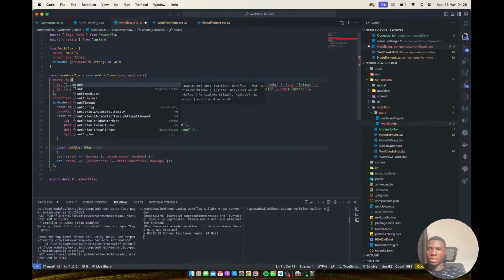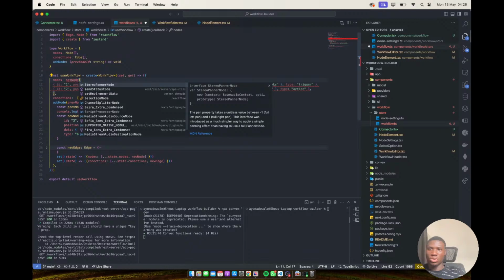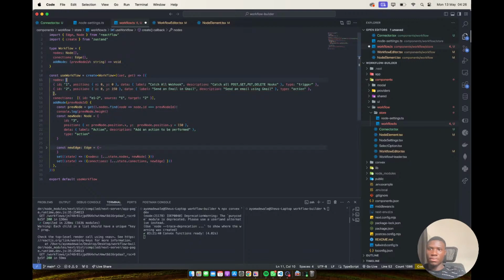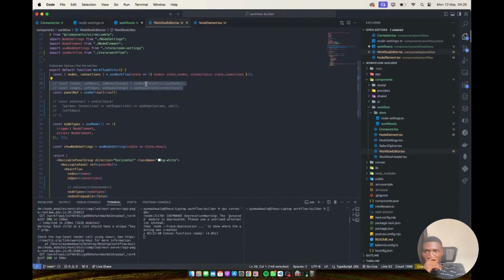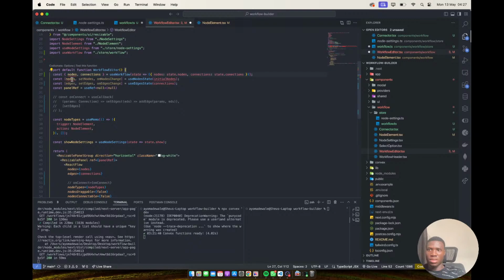Power set node. In here we can get the set nodes, and change. So we need this. We still need these guys. We need these guys. Like, we need these guys. 100.